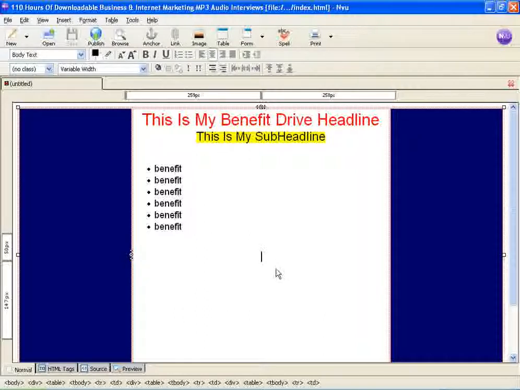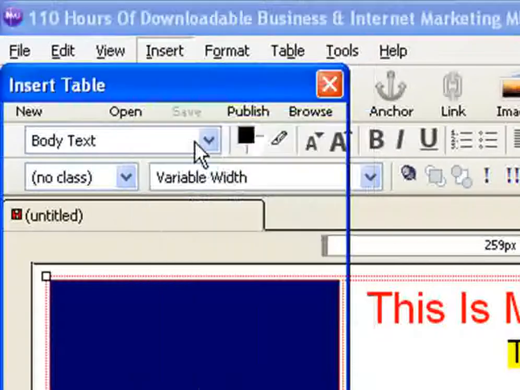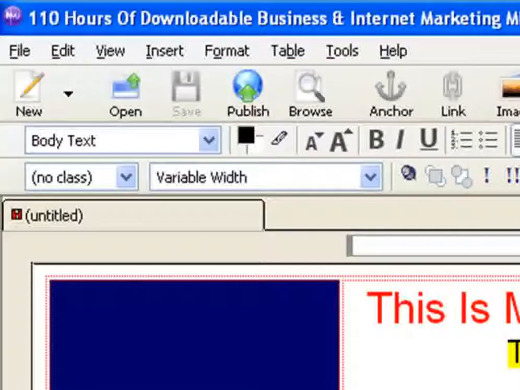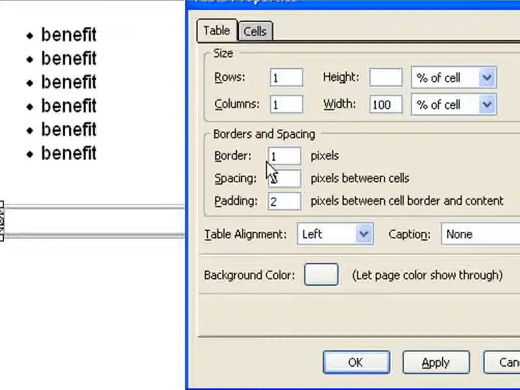And actually, here's what I'm going to do. I'm going to create a table to put the code inside of. And I'm going to show you why I'm going to do that. But I'm going to go ahead and insert a table. And I'm going to format that by getting rid of the border. And also centering the table.